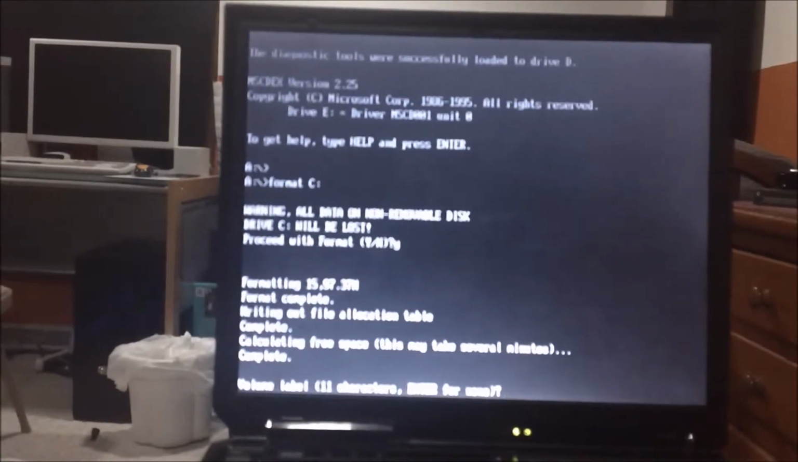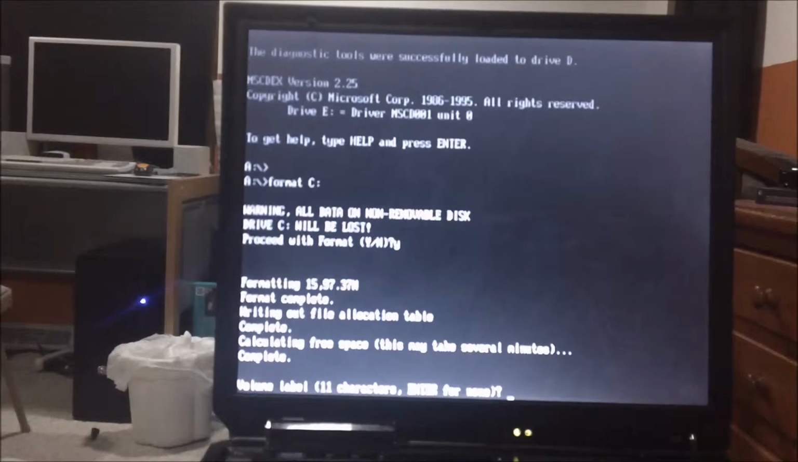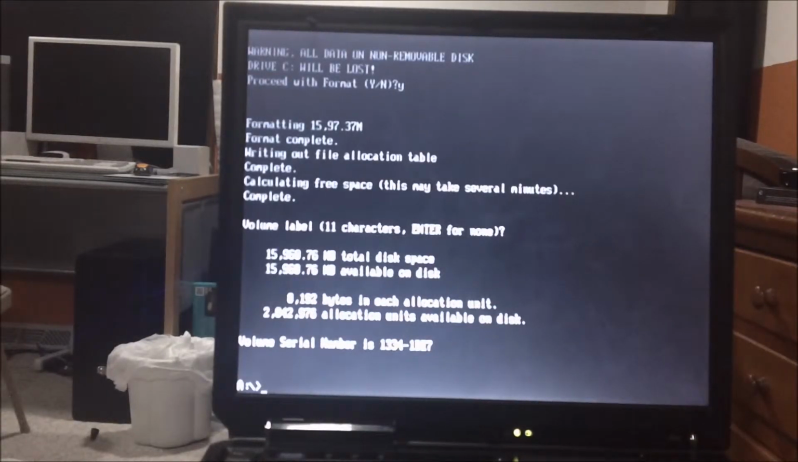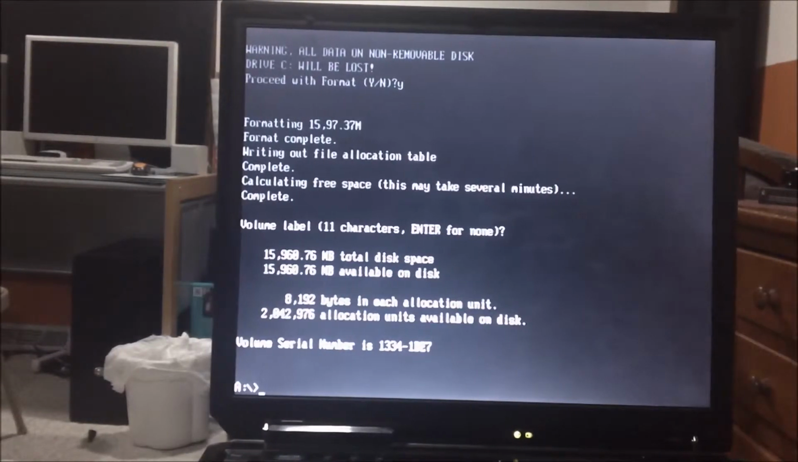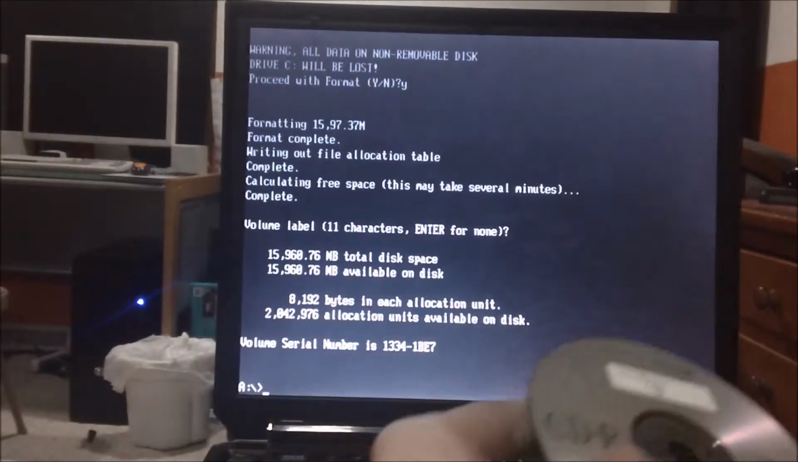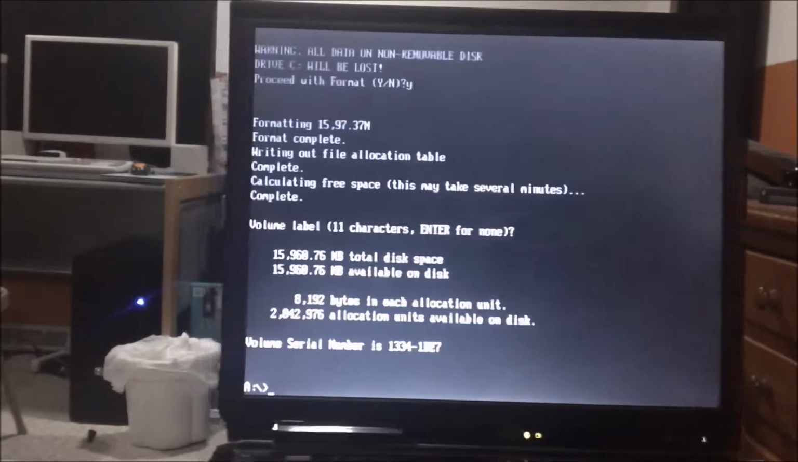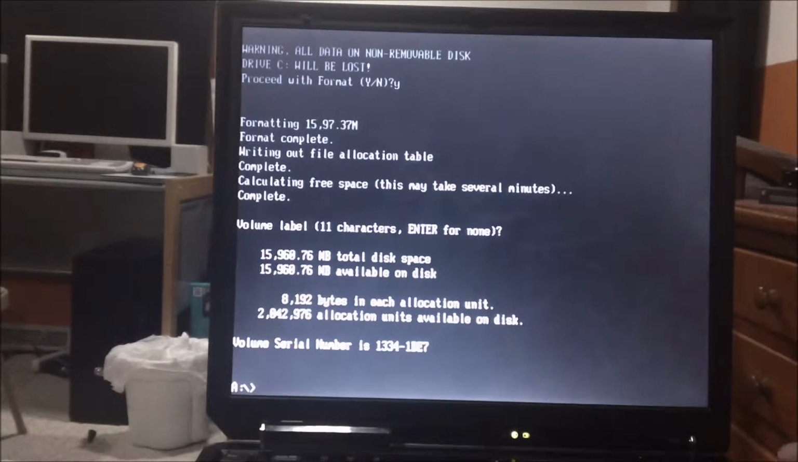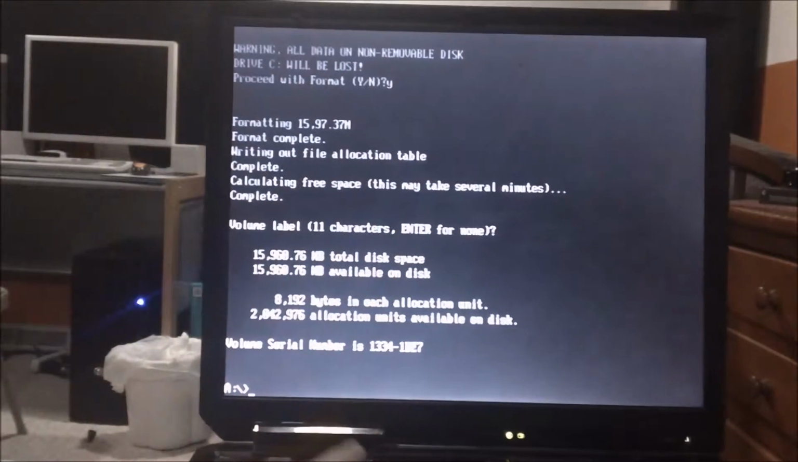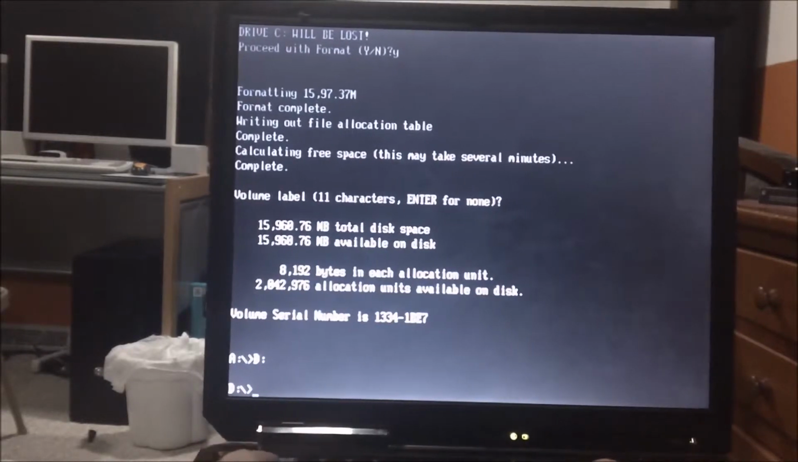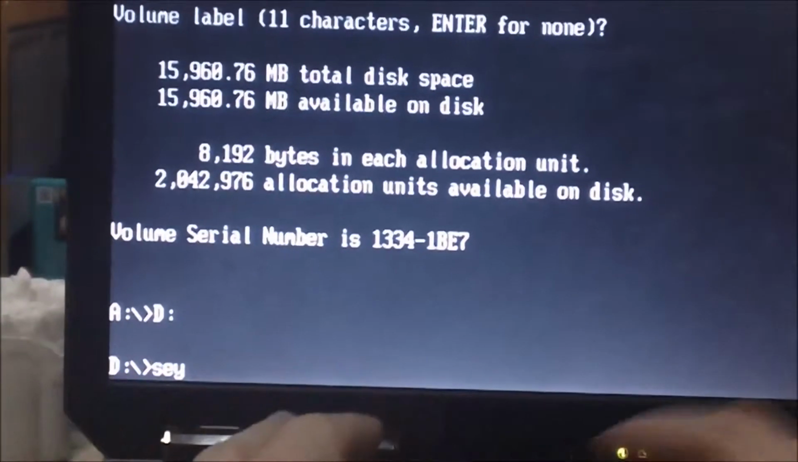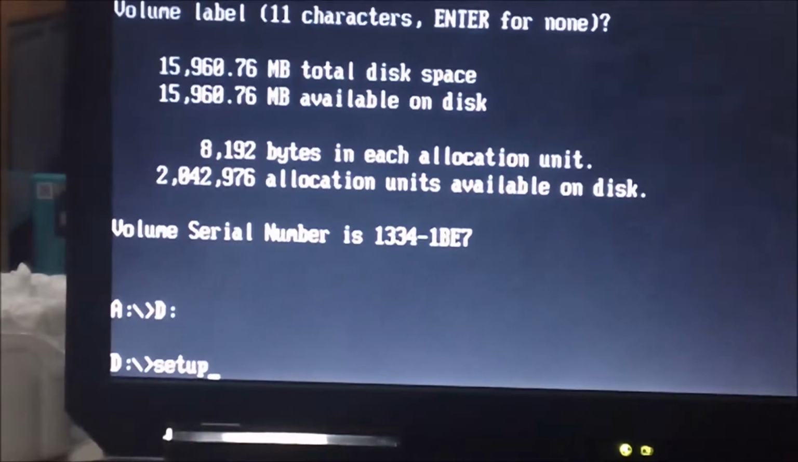Alright, I'm back, and it's finally finished. And volume label, you usually just do none. So you just hit enter for none, whatever. And there you go. Now, since we set it to with CD-ROM support, you want to open your CD-ROM, put your 98 disc in there, and since this one said it was D up there, you want to go to D drive, so D:, and then you want to put in setup. Like that. And you hit enter.